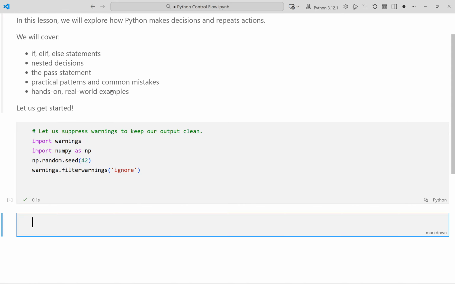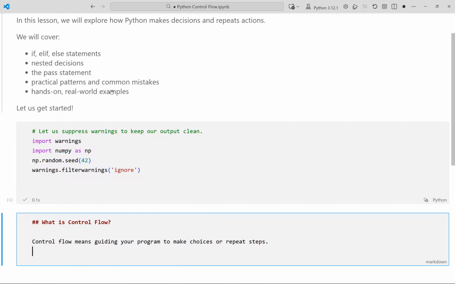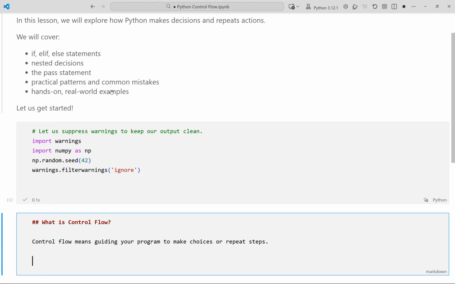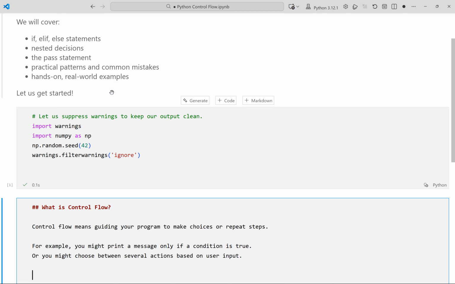What is control flow? Control flow means guiding your program to make choices or repeat steps. For example, you might print a message only if a condition is true. Or you might choose between several actions based on user input. The main tools for this in Python are the if, elif, and else statements. Running the cell now.